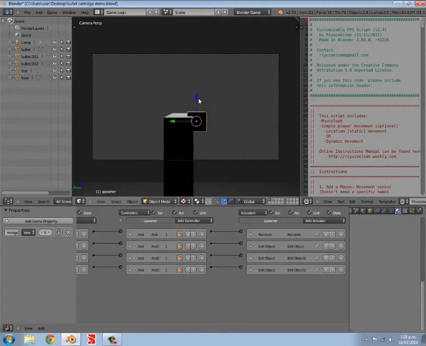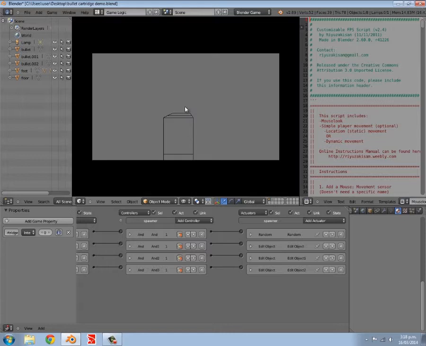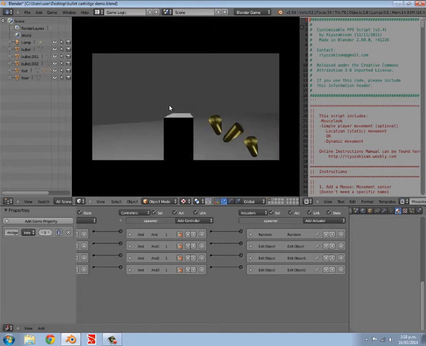And right now if I press Z to go into wireframe and we press P, you can see it's very low resolution. There's not a lot going on, and it's fairly performance friendly. So that's what we're going to be doing today.